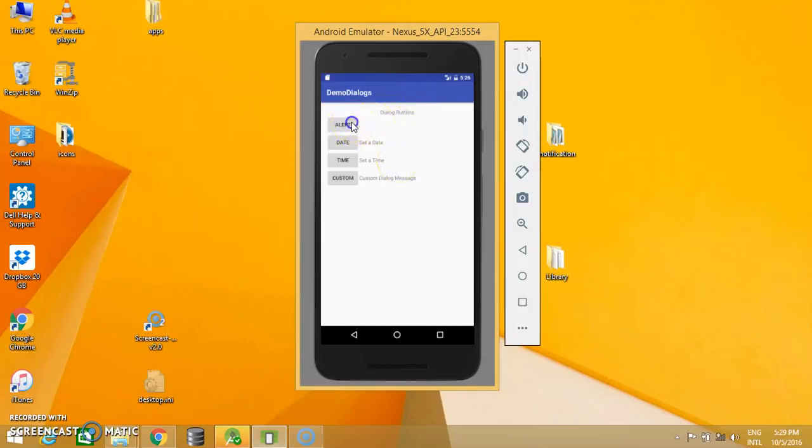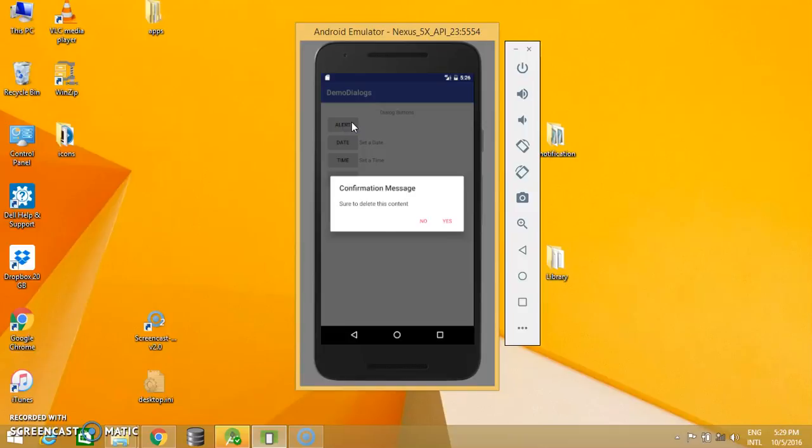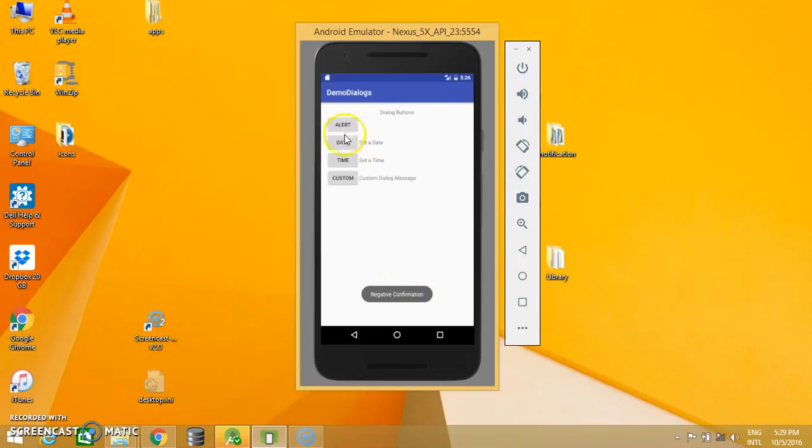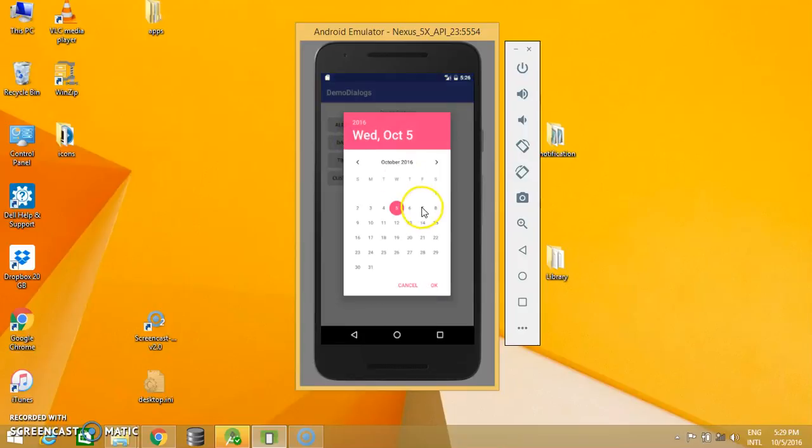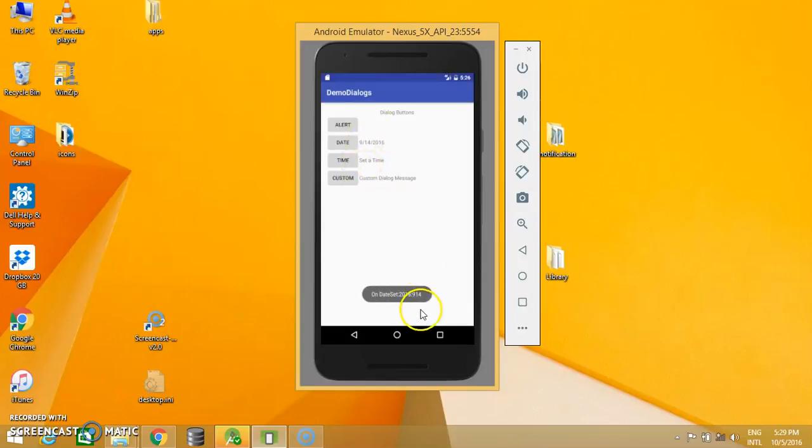First one is the alert dialog box. This is a basic dialog box which Android provides you. You can customize this in the sense that you can change the message and the title. You can also change the names of the buttons which are present there. Let's say I click on no, then there's a toast message which comes. Then you have a date. If I choose any date, then I get to see that date there. On date set, the date is showing up here also.